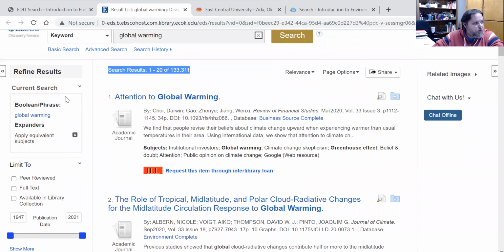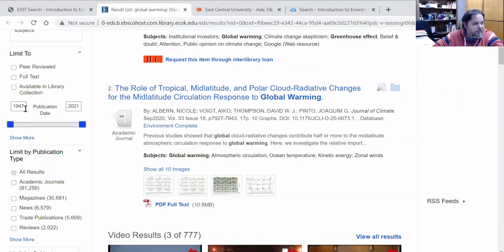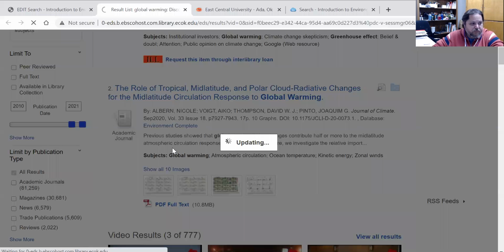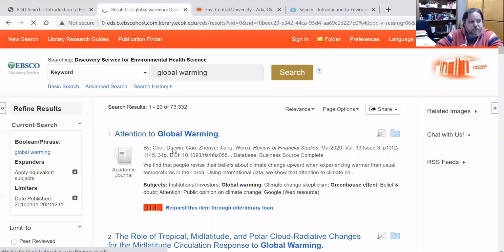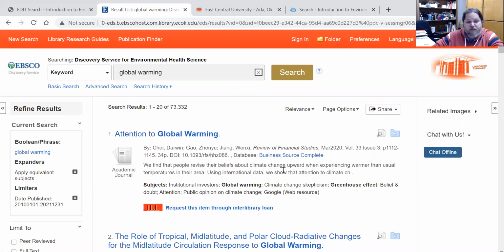There are ways on the left-hand side to limit your search. Let's start with the date. We're probably not going to want to go back to 1947. So let's just say 2010. Keep in mind that possibly the most current publications are not going to necessarily be available in EBSCO because of different agreements and that kind of thing. But we can kind of deal with that when we get to it. Some things are going to be available through interlibrary loan.